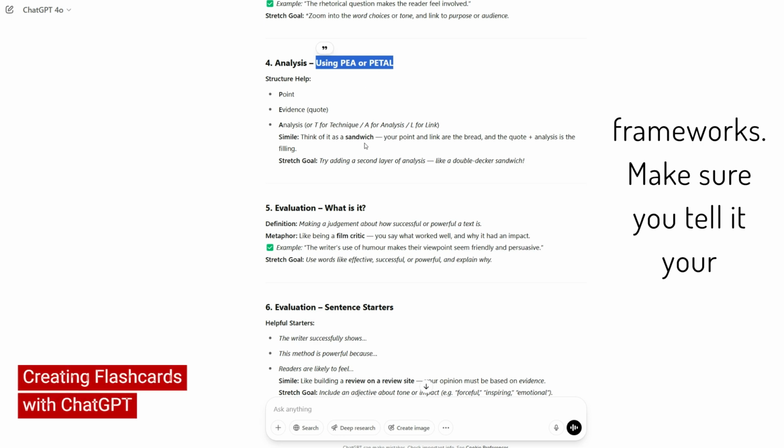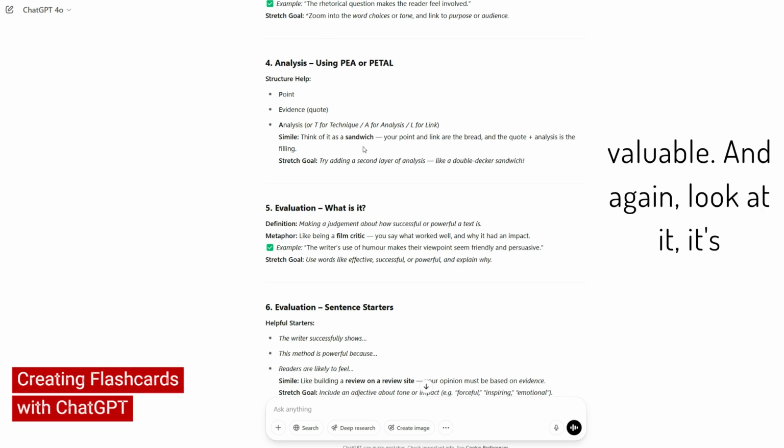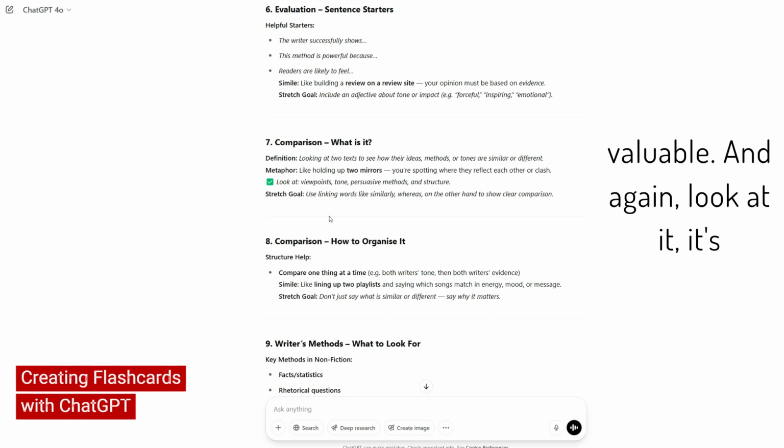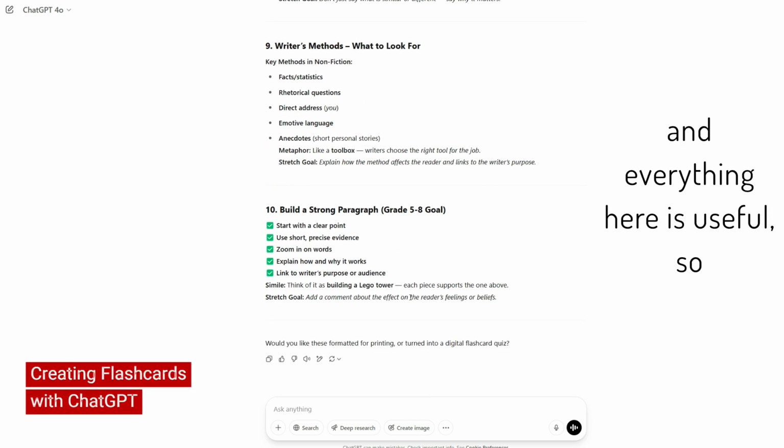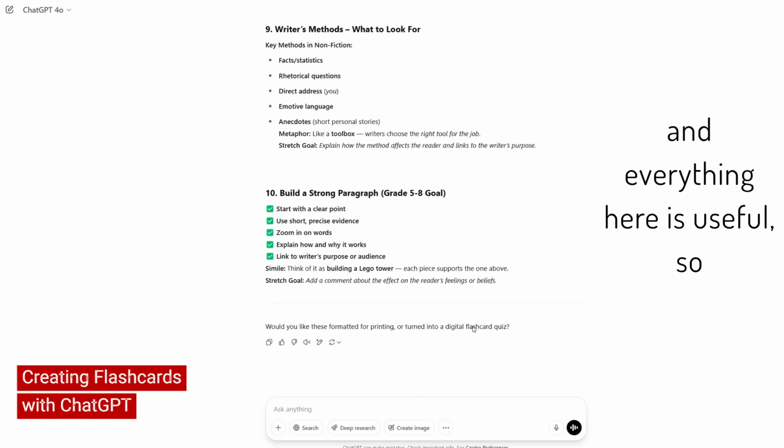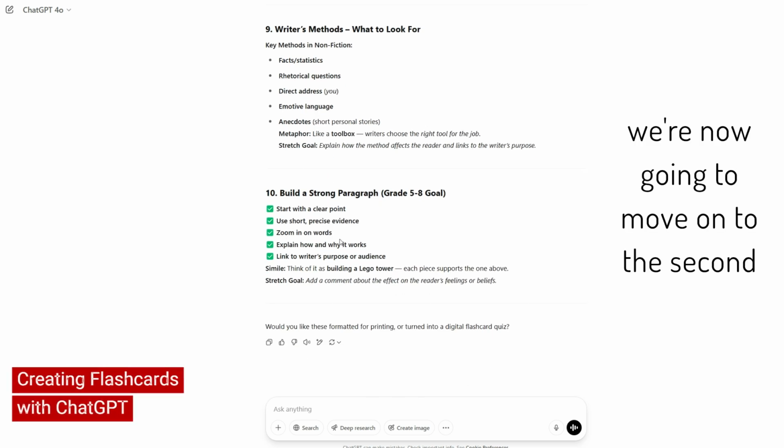Make sure you tell it your own framework if you think that's valuable. And again, look at it, it's doing some great pieces together, and everything here is useful. So we're now going to move on to the second stage.